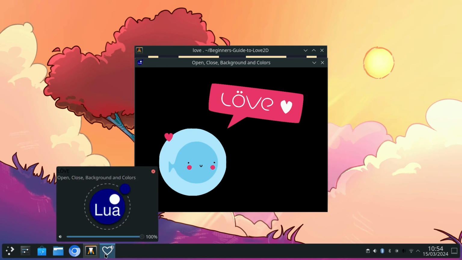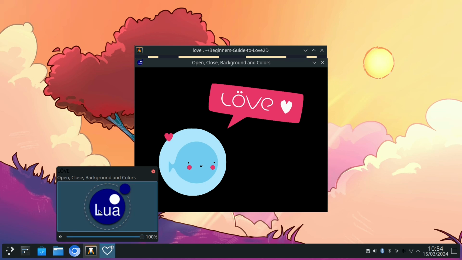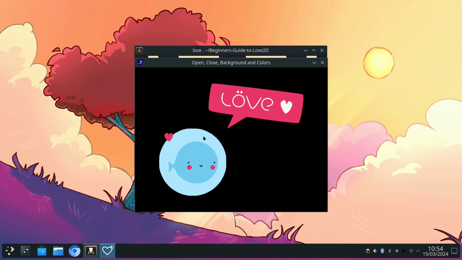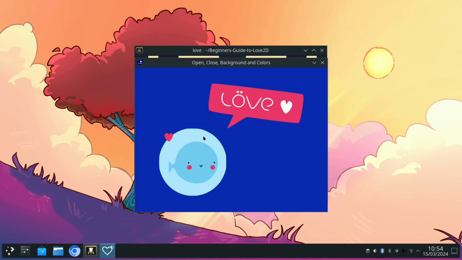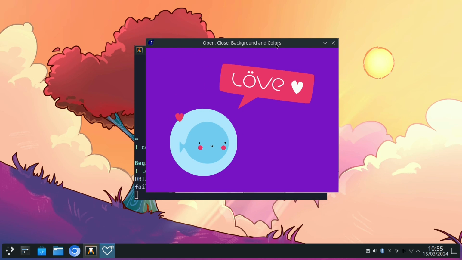And if we go down here, we have a heart here, but if we hover over it, we have the Lua there. So we did set the icon. I'm not sure why it's a heart here, but anyway, the icon is working. We loaded this Lua image as the icon. So you can kind of see that, and it still works the same. We have our open close background colors. That's the title. So this is what it looks like in a floating window manager, similar to Windows or GNOME or XFCE or whatever you might be running.